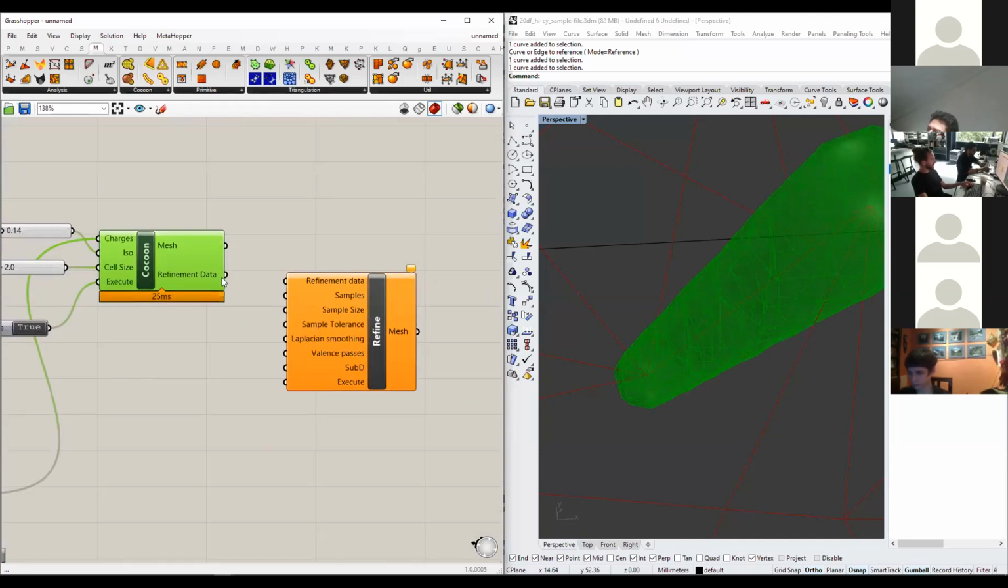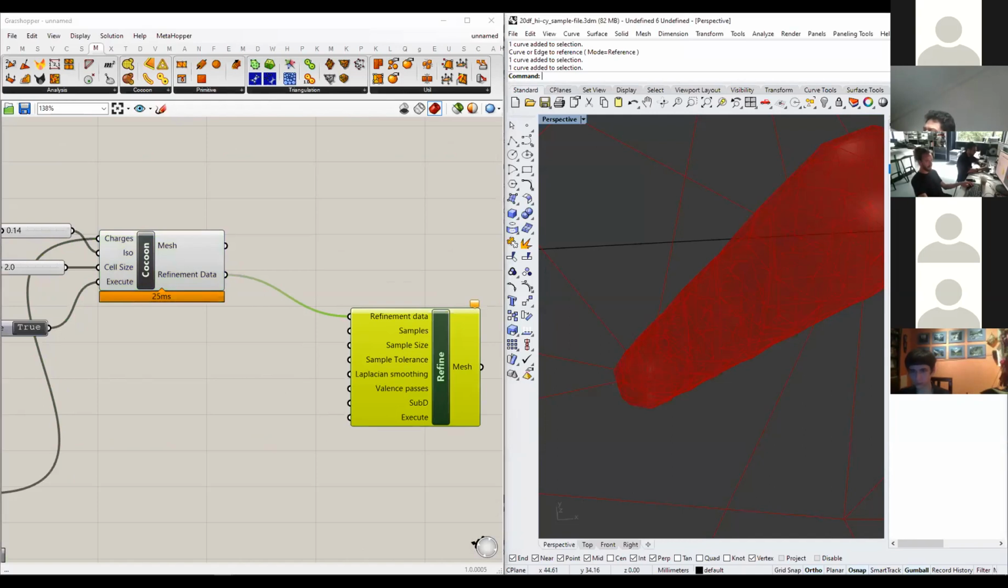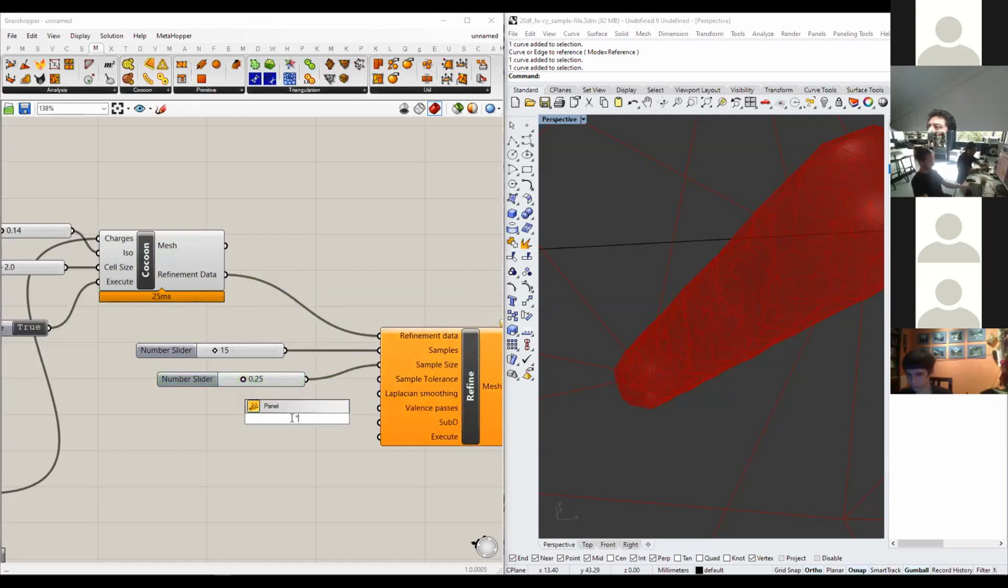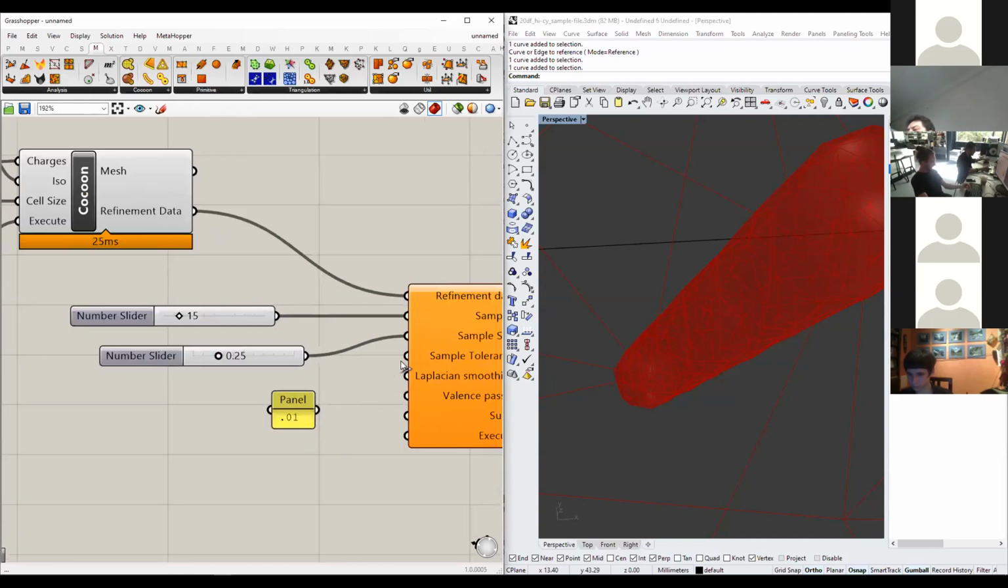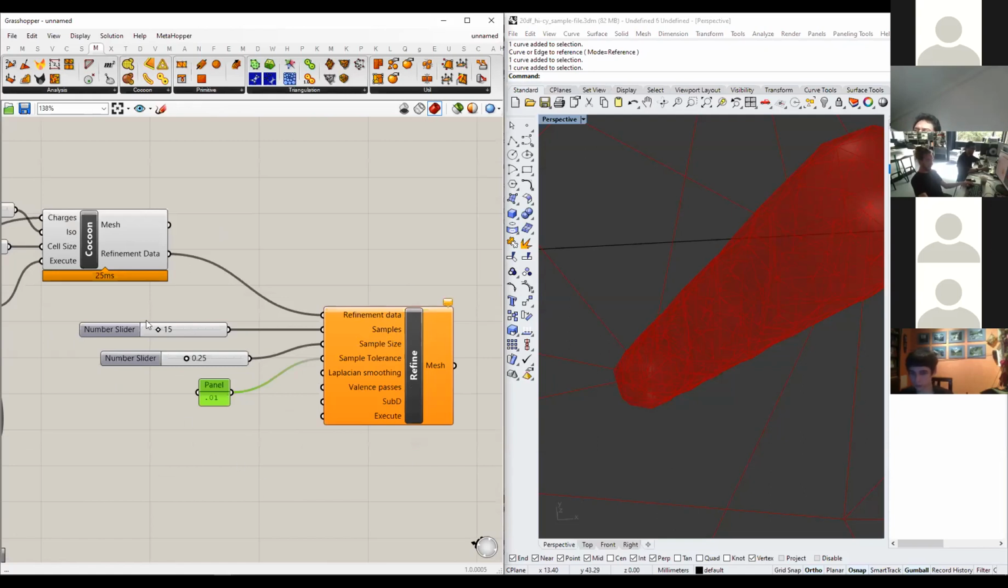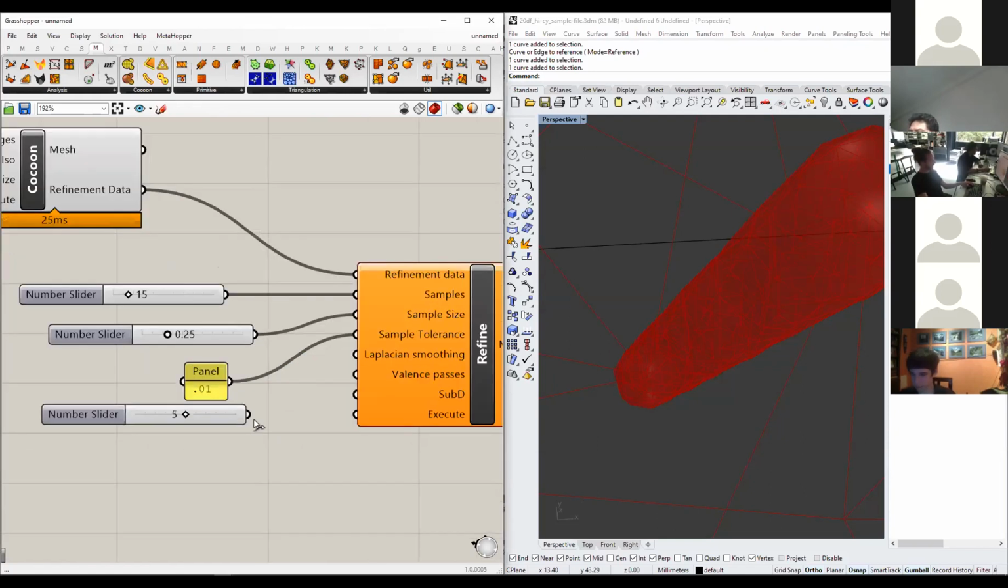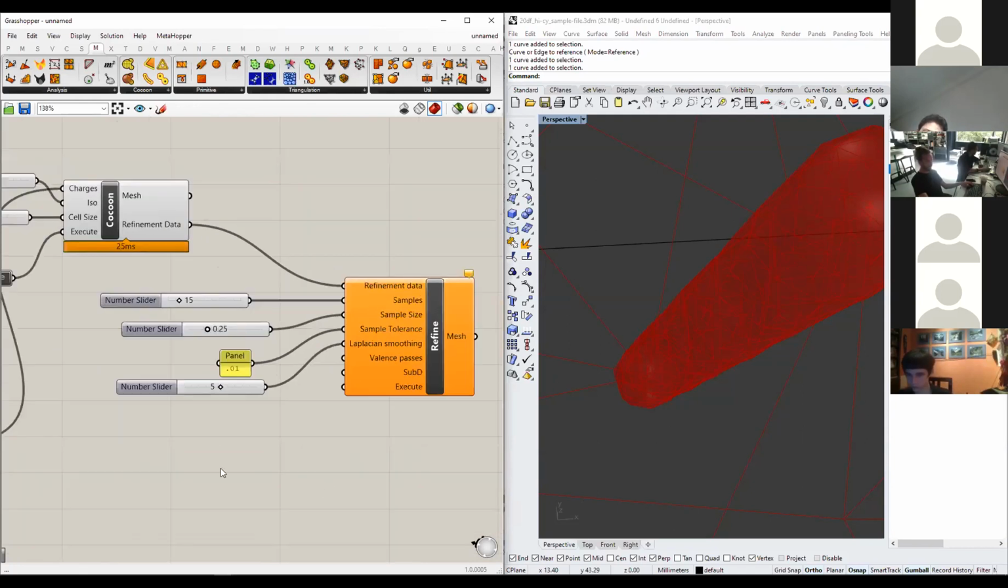So last step is then we can use that mesh, or we can use the refinement data, plug it in there, and define how many samples we need. So we go for 50 for now. The sample size for 0.5. Tolerance could be a value of that. Smoothing, I go for 5 now. Just these values, you can use them later on as a starting point. The length 3. And the subdivisions, I would go for 2 subdivisions. I can show you in a bit first. And execution.